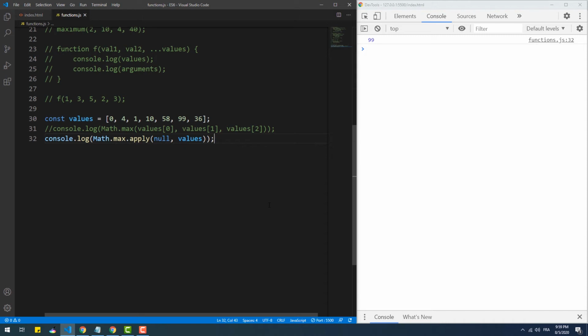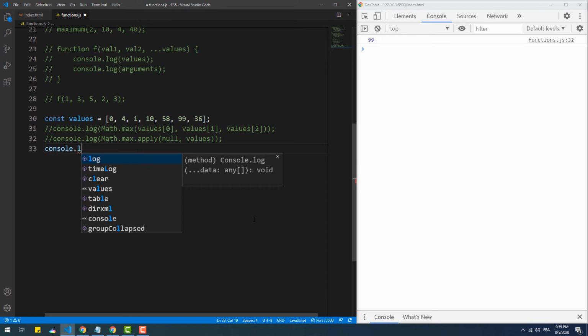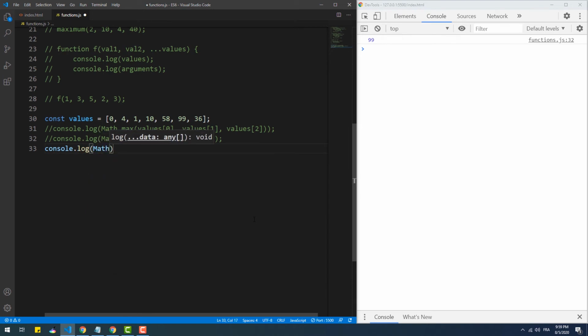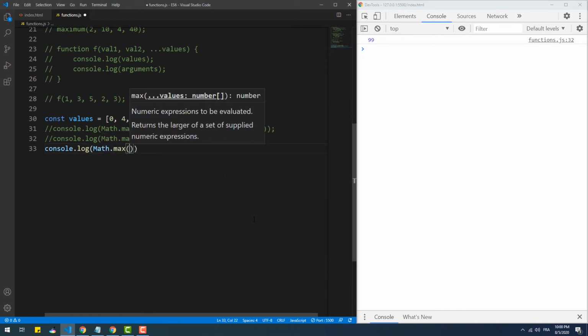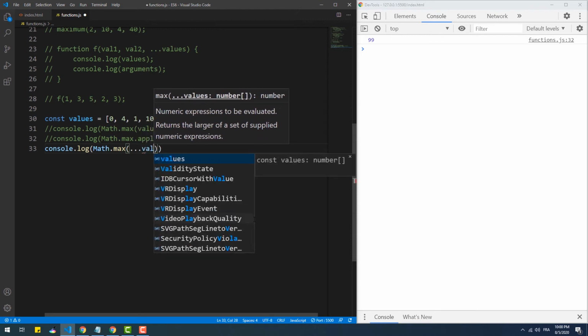JavaScript developers used to go this way in similar cases until ES6 came with the spread operator, and this is how we use it. We just need to call the max function and then type three ellipses followed by the array identifier, which is values in this example.